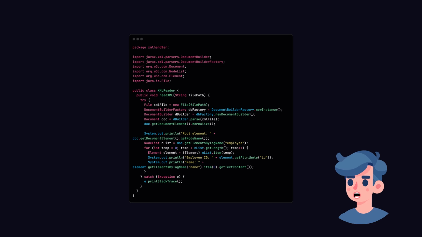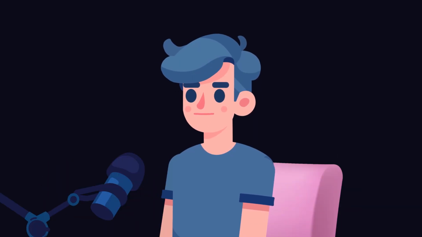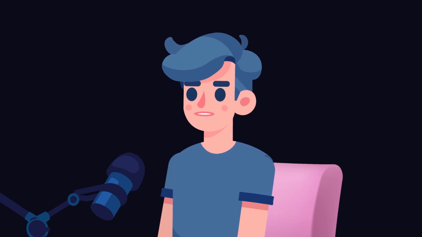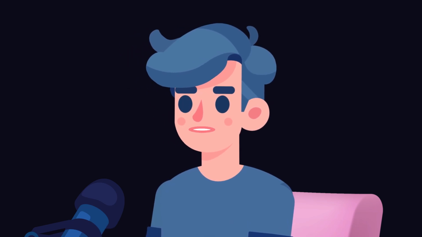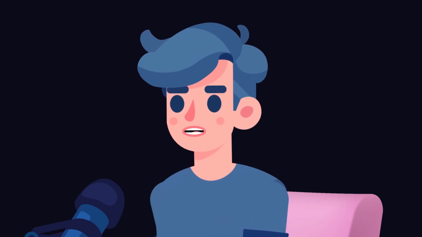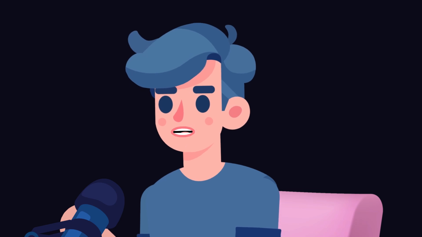Now, let's create our first class called XMLReader. This class will handle reading XML files. Let's create the file under the XMLHandler package. Let's break down the code. We're using the DocumentBuilderFactory and DocumentBuilder classes to parse the XML file. The normalize method ensures that the document structure is clean. We use NodeList to iterate through the employee tags, extracting their attributes and child elements.